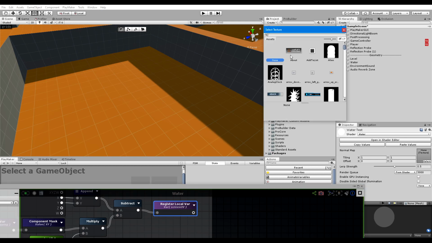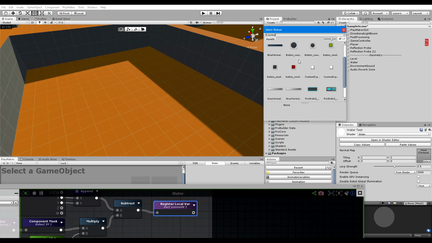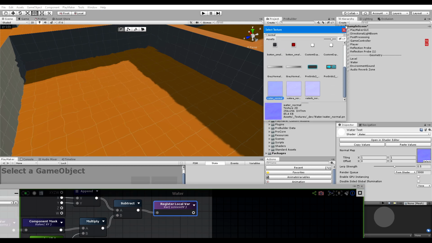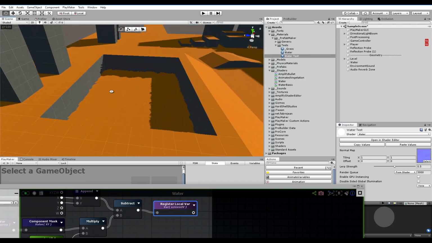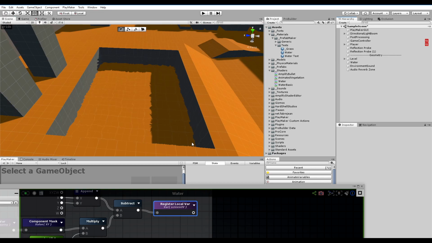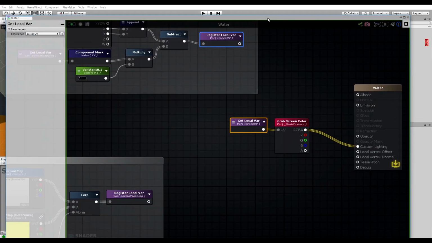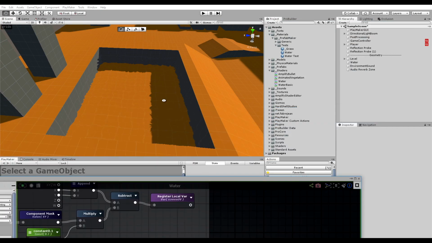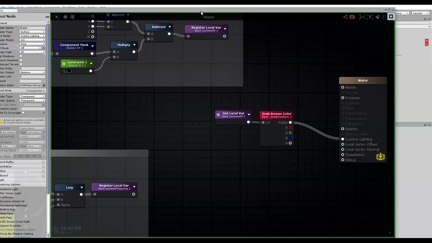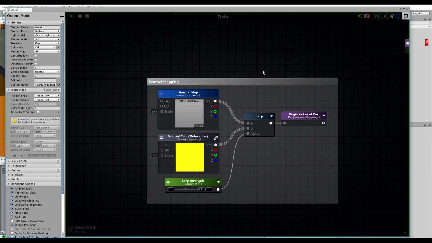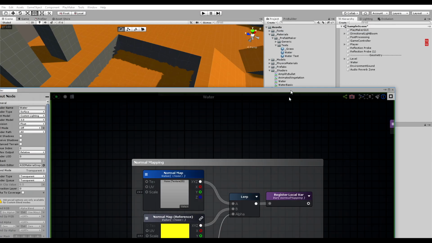And let's set a normal map. This one. Now it's already being affected by something, a normal map of sorts. Alright. So yeah, it's being affected by a normal map, but we want this normal map to be applied in world space and not the object space itself.